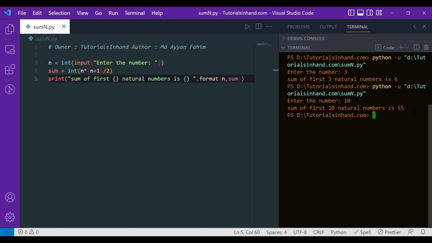So this is how we can write a program in Python to find the sum of first natural numbers having a time complexity of order of 1. In the next video we will see how we can do the same for a complexity of order of n with the help of a for loop.